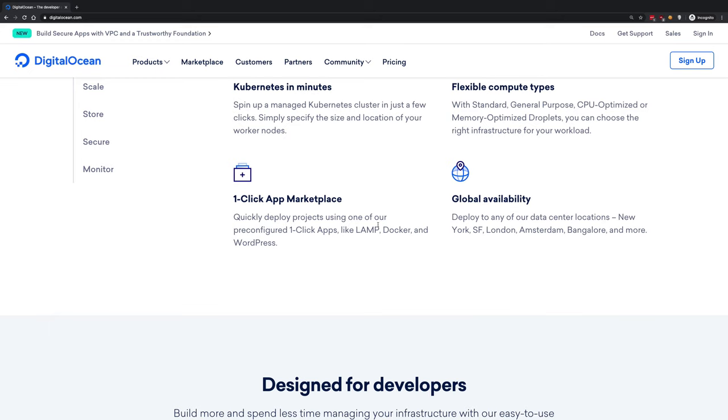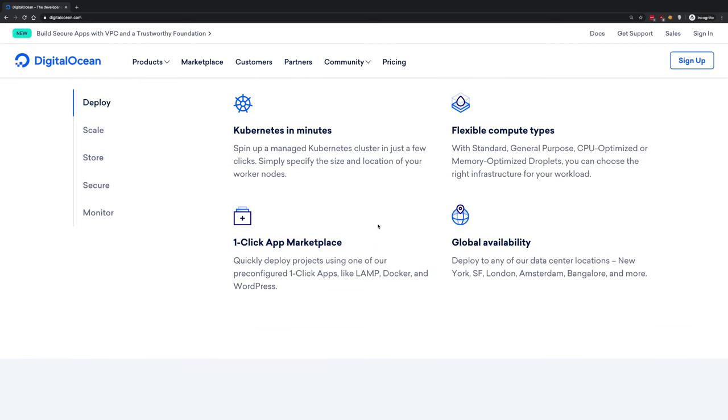So DigitalOcean provides you the infrastructure. It does not provide you any sort of regular platform or whatever. It provides you the actual infrastructure, the raw things, and basically allows you to do anything you want, right?